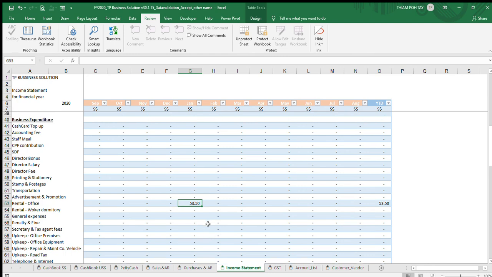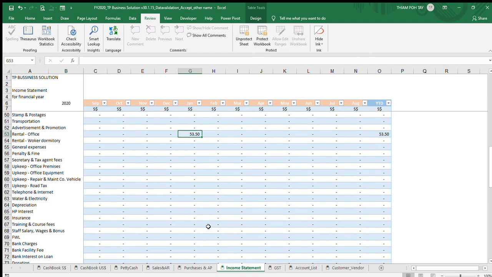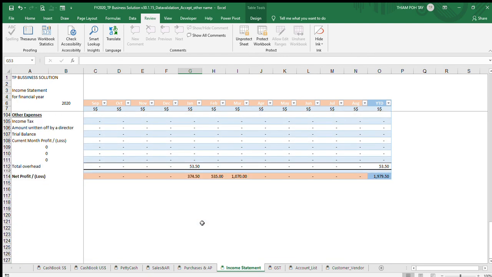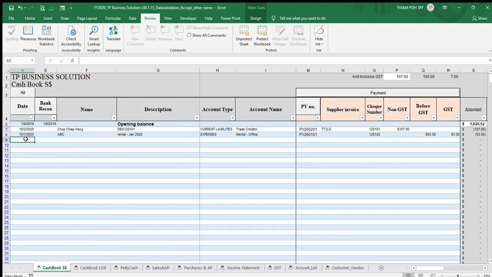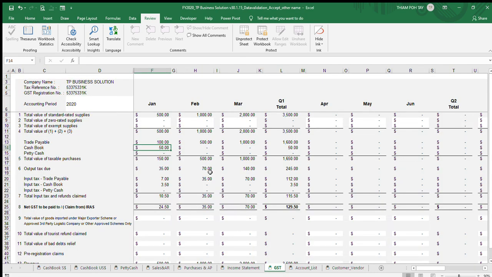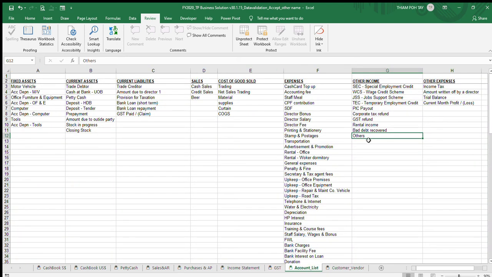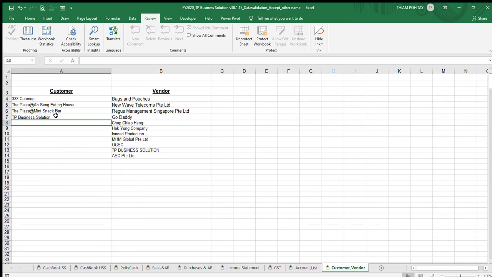So now we are just doing it in general first. This is how we get the instant result in the income statement here. If you key in something else, like the second one, you will get the income statement and the GST straight away from whatever you key in. If you need the account list to have other things, you just come over here and add accordingly, or change accordingly to what your company charges or accounts. Likewise for the customer and vendor, you can add on or change all these to your company's vendors and customers.